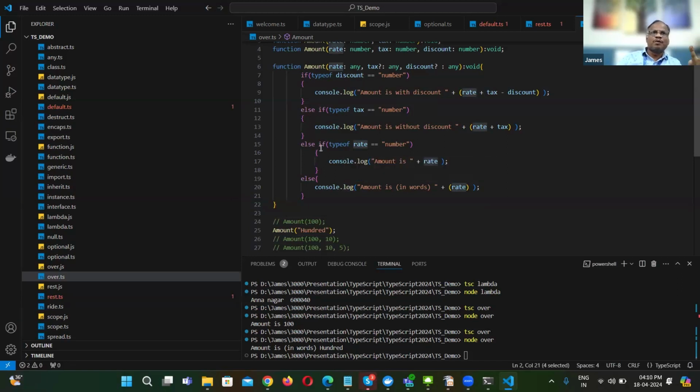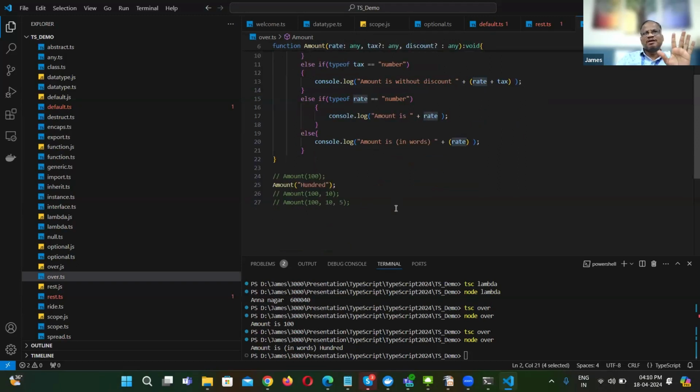Otherwise, we can write one more if condition: typeof rate is string, then it will be executed. Okay, this is how function overloading actually works. So with that, we conclude the session.